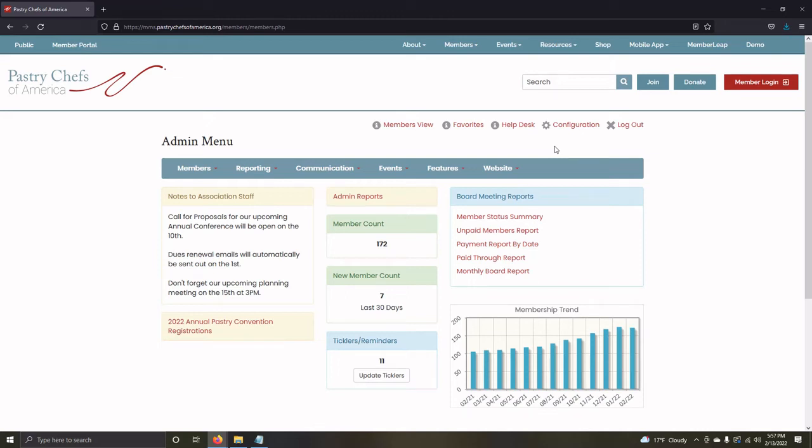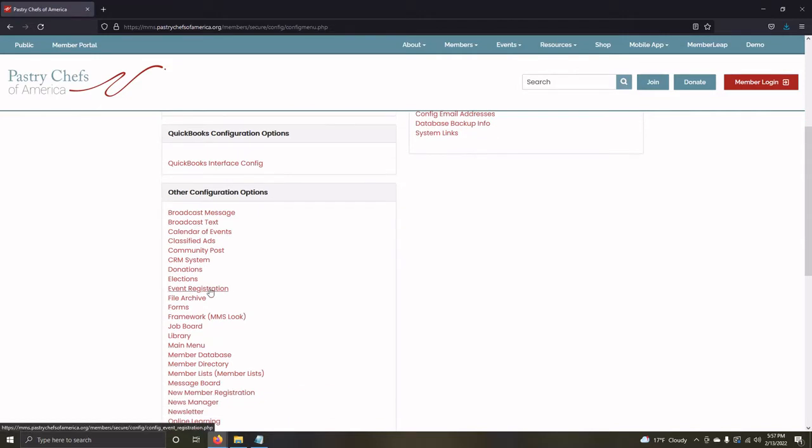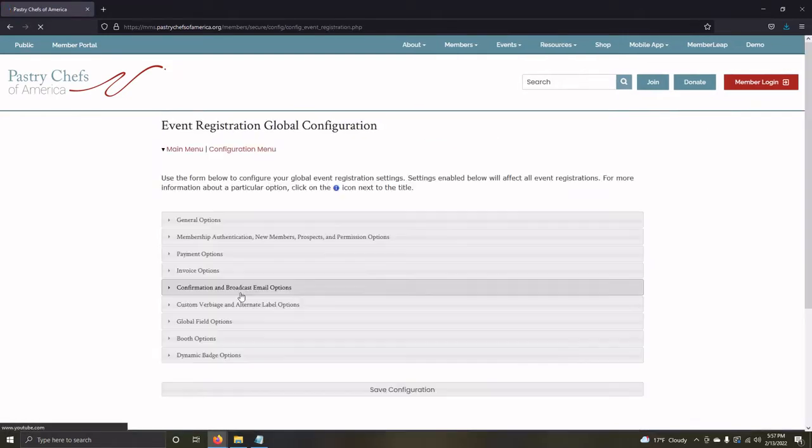I'm a sales consultant with Veith Consulting, and today I'm going to walk you through the different options found under the event registration configuration. To get to this, we're going to have to go to Configuration on the admin menu here. Then under Other Configuration Options, you're going to find the Event Registration link.